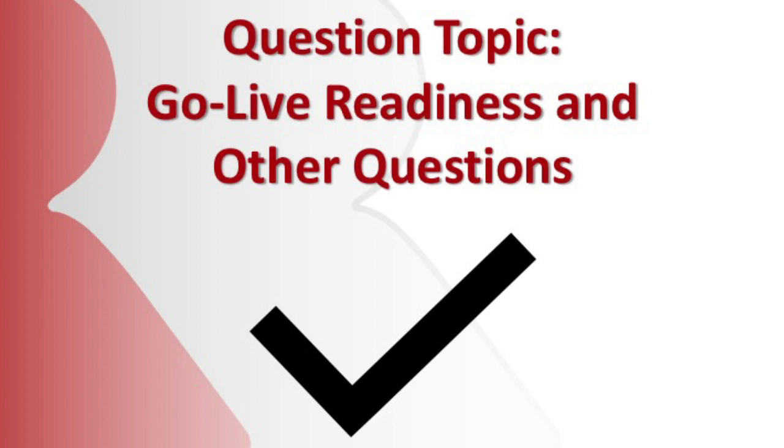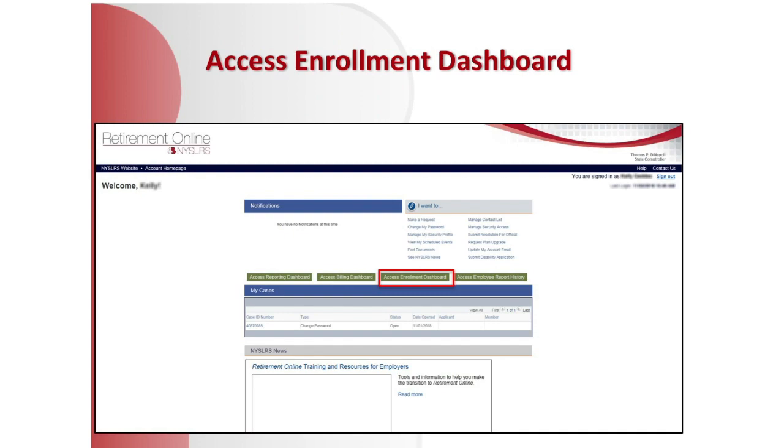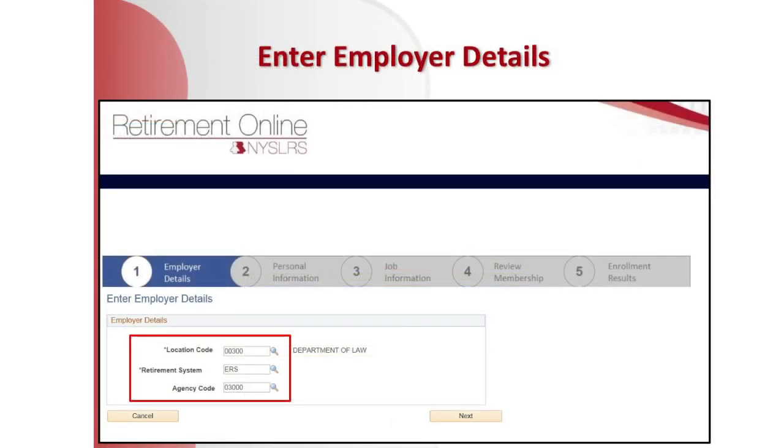We're going to walk you through some of the screens that you will see when we go live in the spring. Hi, this is Alicia again. The first thing that you'll want to click on would be the Enrollment Dashboard button. Once that's clicked, you'll be brought to the Employer Details page, where you'll enter the location code, the retirement system, and then your agency code.